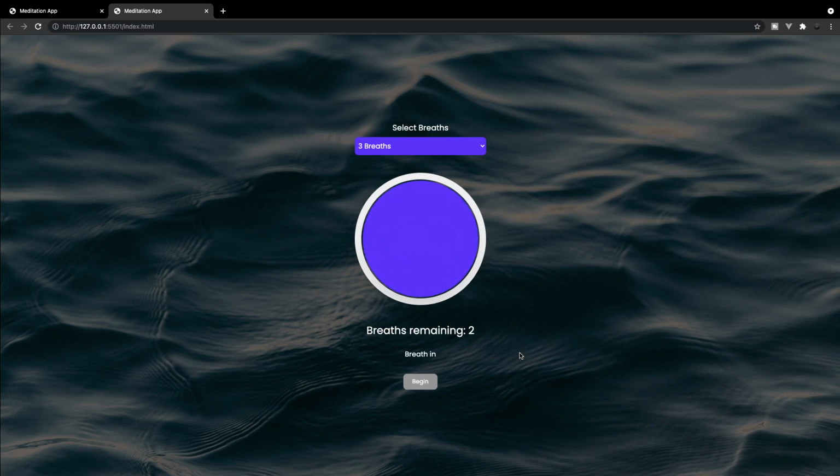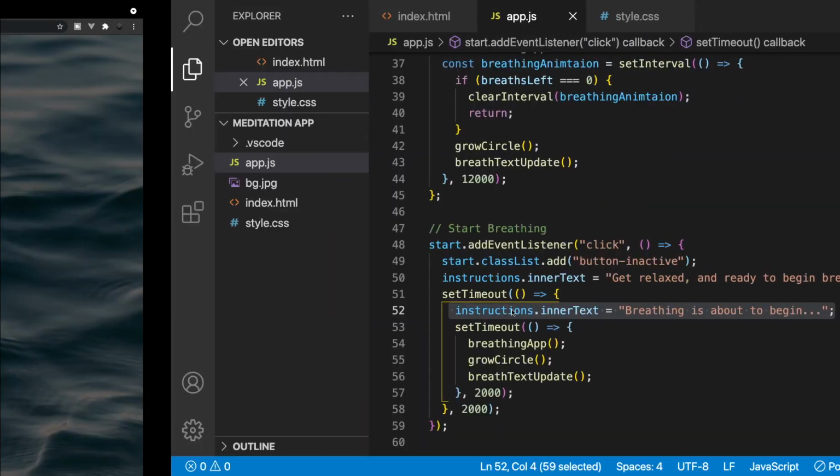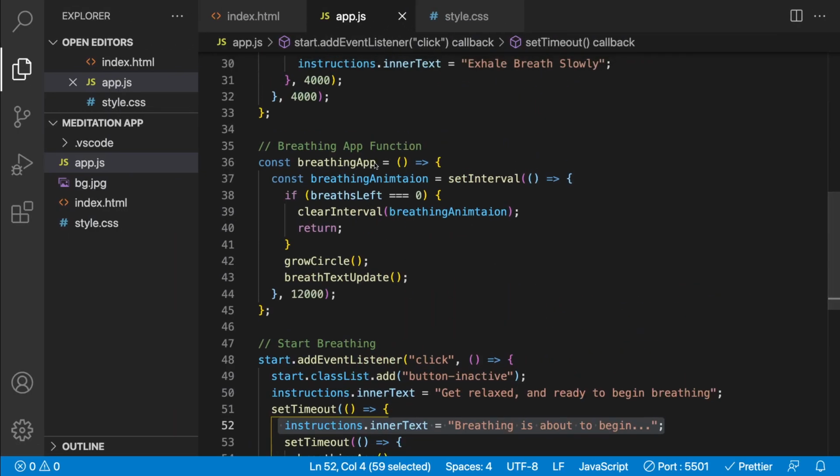Now, I don't want to run through all of this, but once the application finishes here, we need to reset it because it just doesn't look good to leave it on this instruction of exhale, breathe slowly, and have the breaths remaining at 0. So I'm just going to go ahead and refresh this because I don't want to keep it running. What we need to do, and we also need to remove the inactive class on the button when we finish. So inside of our breathing app function here, if breaths left equals 0, then we want to do a little reset on our application.